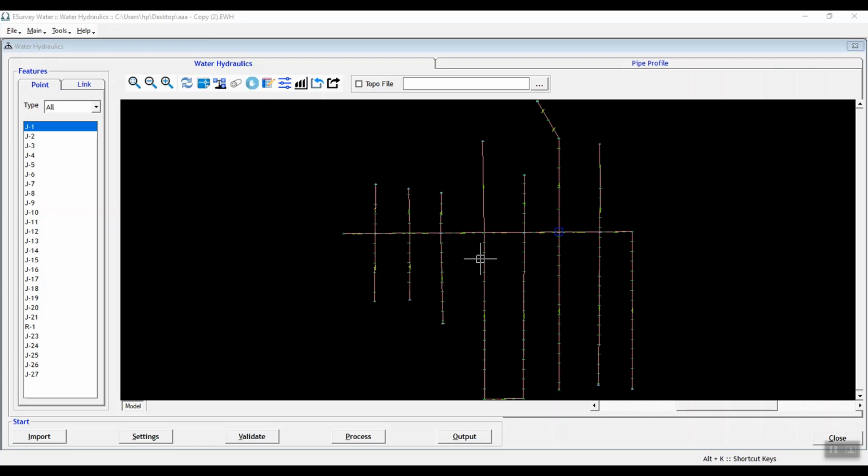In the next video, you will learn how to export the hydraulics module as an INP file.